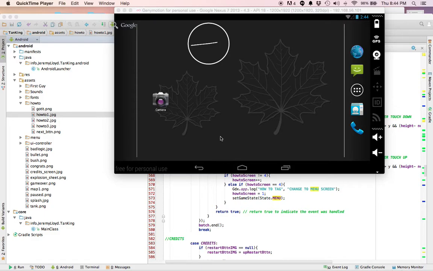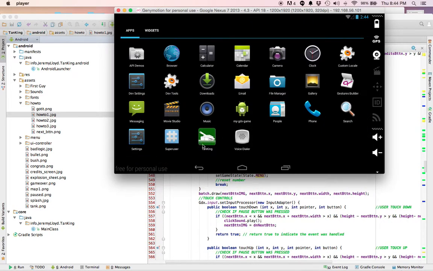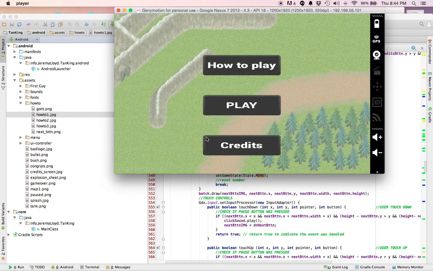The structure, nothing has changed since week 1, 2, or 3, so the structure is still the same. You can see my code in the background here. Then we have a splash screen. So let's take a look at the splash screen here, see if we can get it to load. So here's my icon for my game, and there is my splash screen.